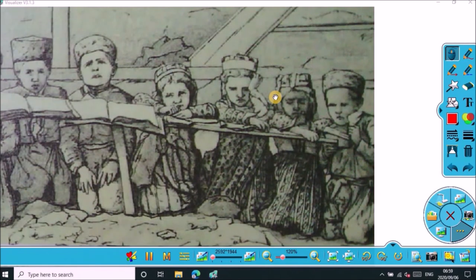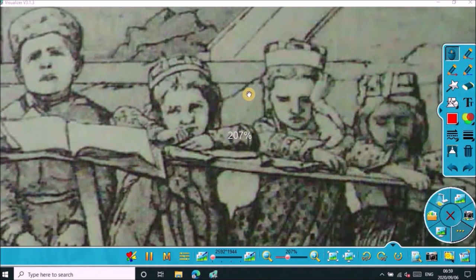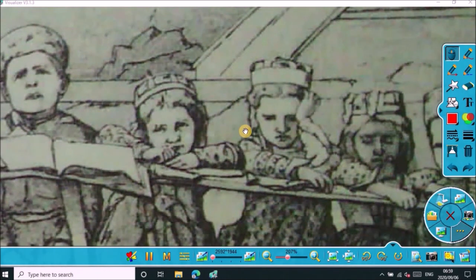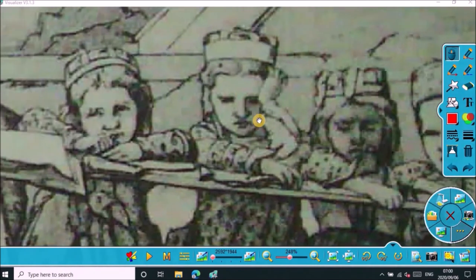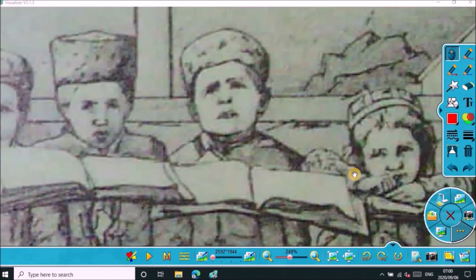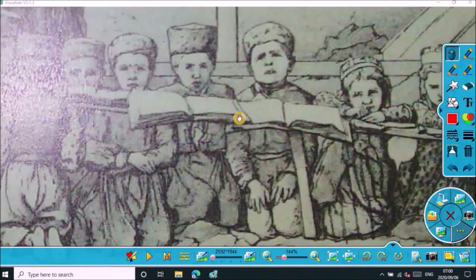You can zoom in, you can move around. You've got that ability to offer so much more, generating creative input and analyzing, seeing the story behind the picture. These three little girls definitely seem a bit bored. And those boys clearly expressing something of a religious nature. You can see their stance. This book's about Peter the Great and his attempts to try and move Russian education in a more secular direction.